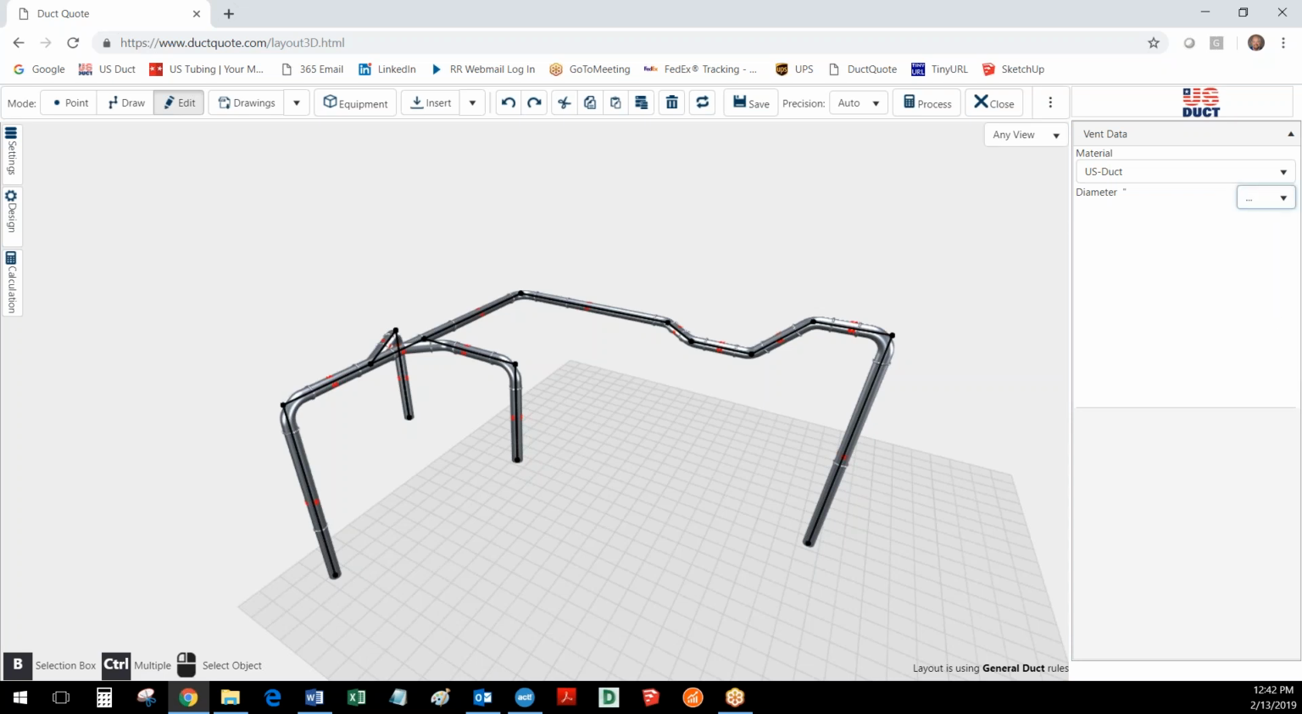Now, the second way, which doesn't rely on you knowing exactly what the flow rates and all of the variables involved are, is to have DuctQuote do the calculation for you. To do this, you only need to know two things. Number one would be the size of the drops. And most often this is defined by the connection that you're going to have on your equipment. Most people call those the ports.